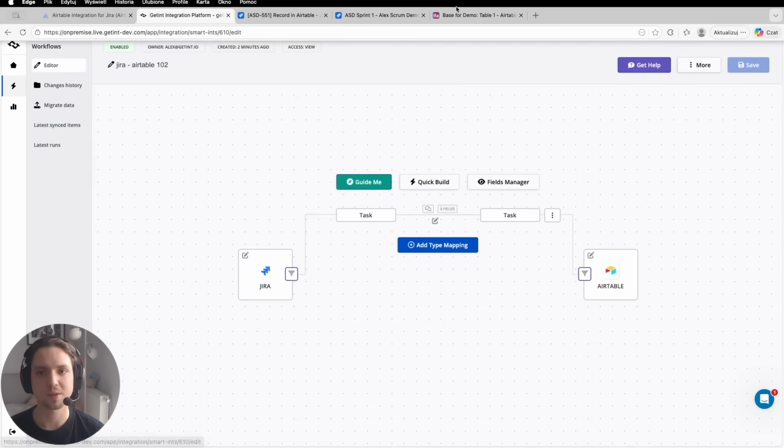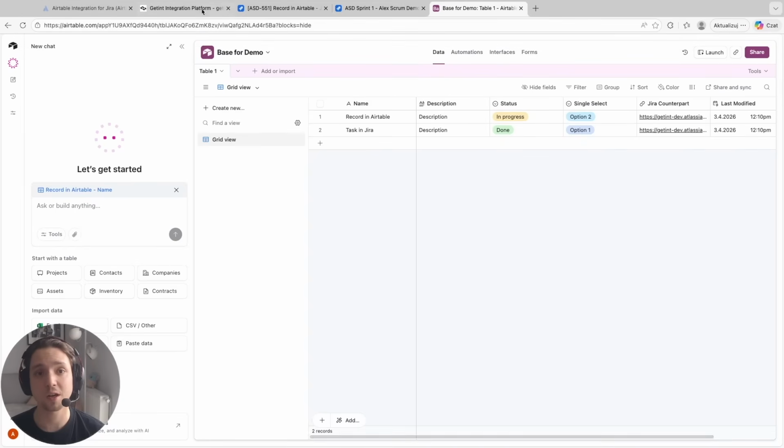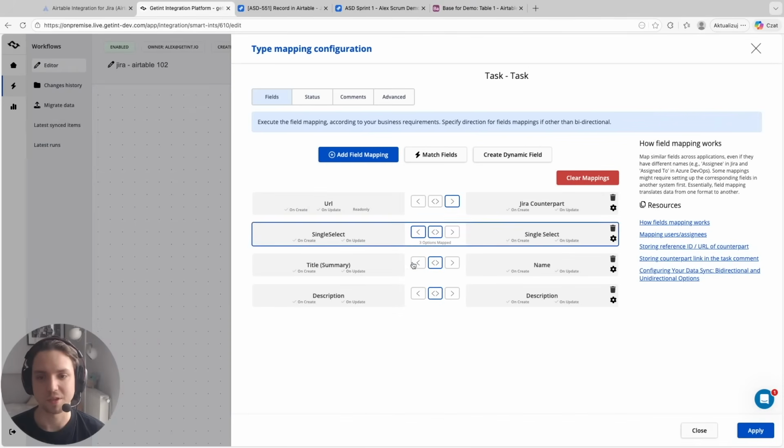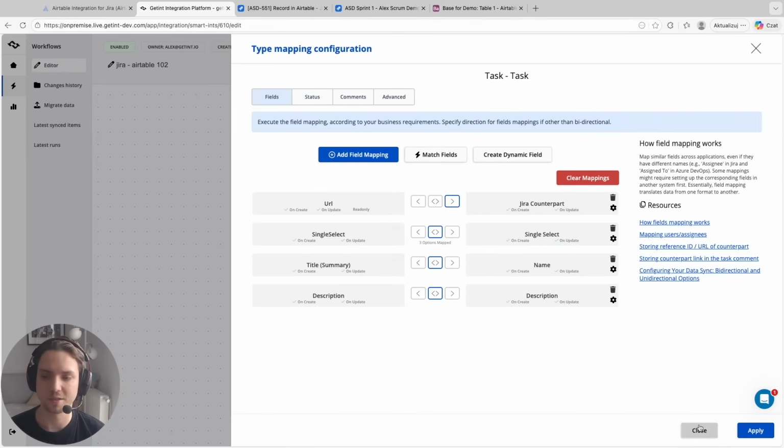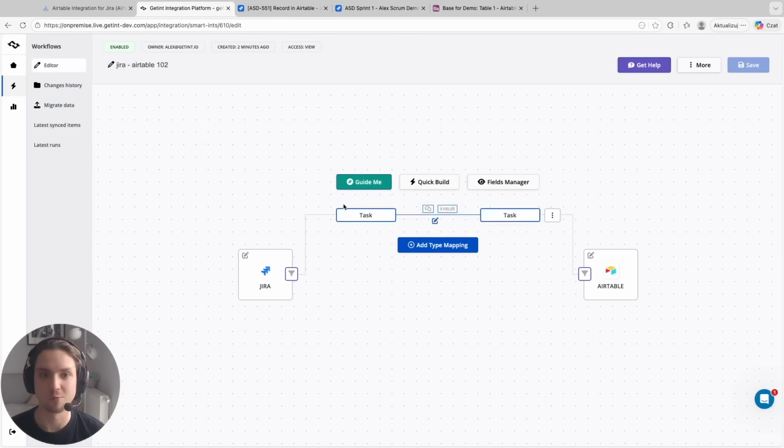Then, of course, it really depends on how many fields you have over in Airtable and Jira. You proceed with the additional mappings up to your needs, and all will work well.